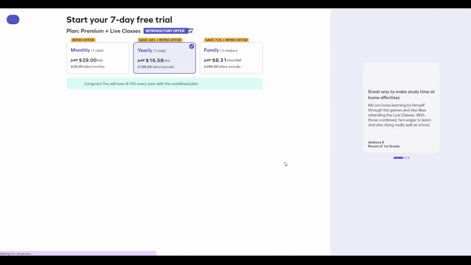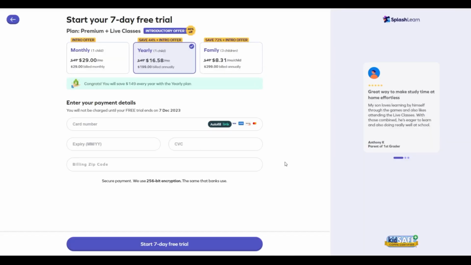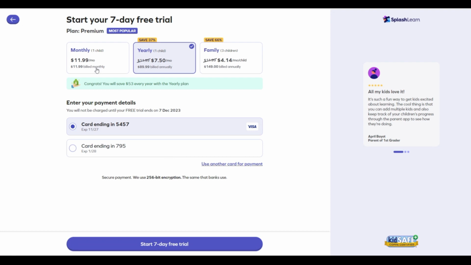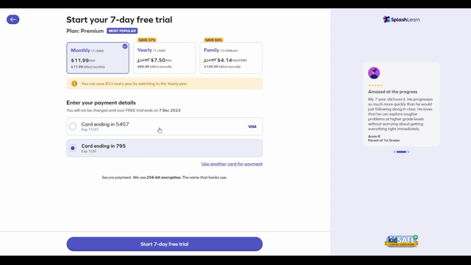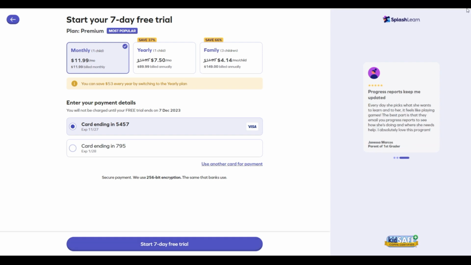So you can start your 7-day free trial. You have a monthly plan at 11.99, you have the yearly, and the family. I did enter my card information because you have to enter it for you to be able to start the trial. You click on that, and as soon as you click on that, it should go to the app itself.